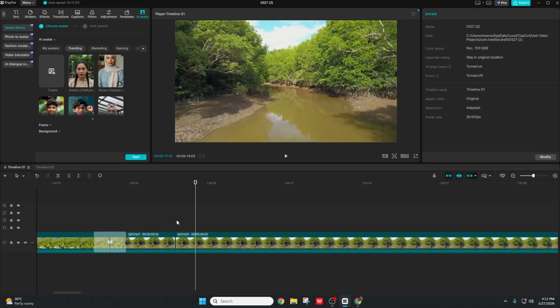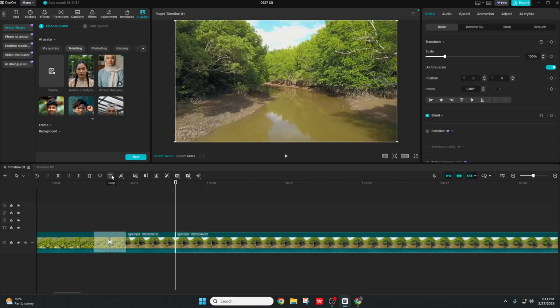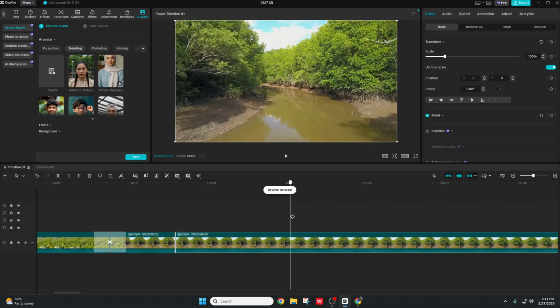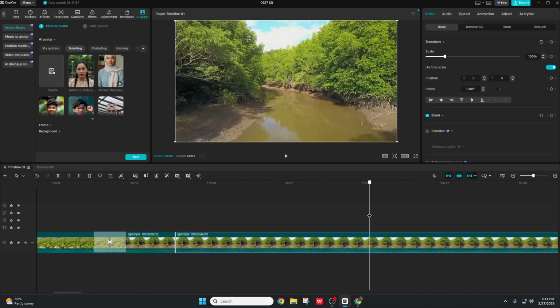And then you can do a reverse. What does reverse do? So basically reverse is very common. I will show you with a smaller clip. This is a really big clip. So I'm gonna cut this clip and I'm gonna hit reverse from here.